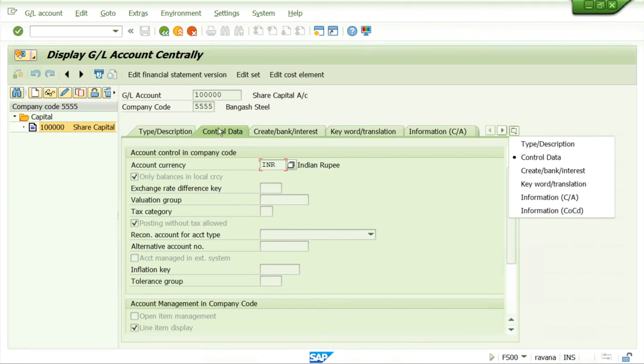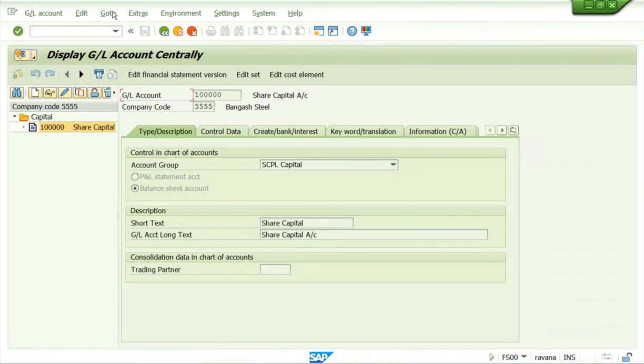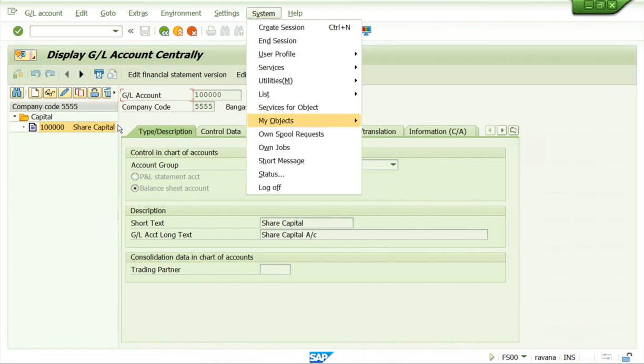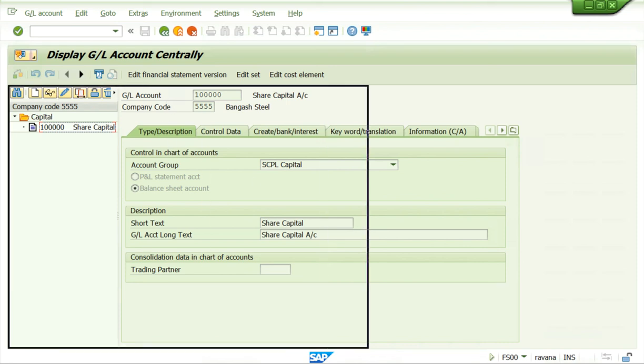You can go also from here. You can also go from here, right? And you can use also this menu bar. Go to next tab. Financial statement version, hierarchy, navigation, and systems, and all those things, right? We'll continue.